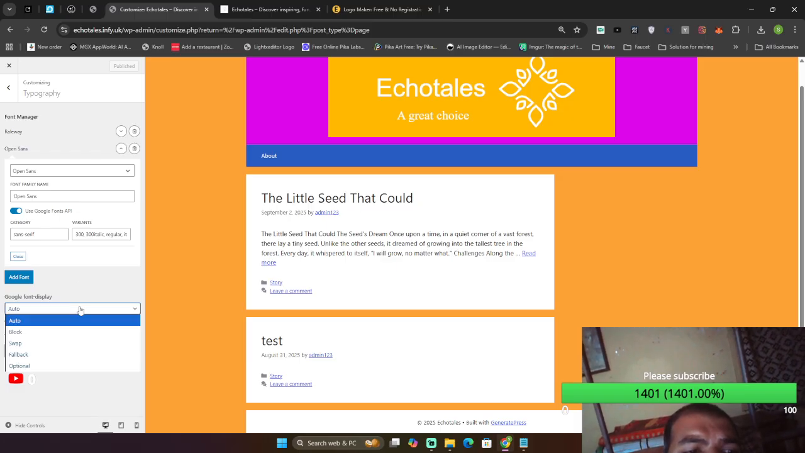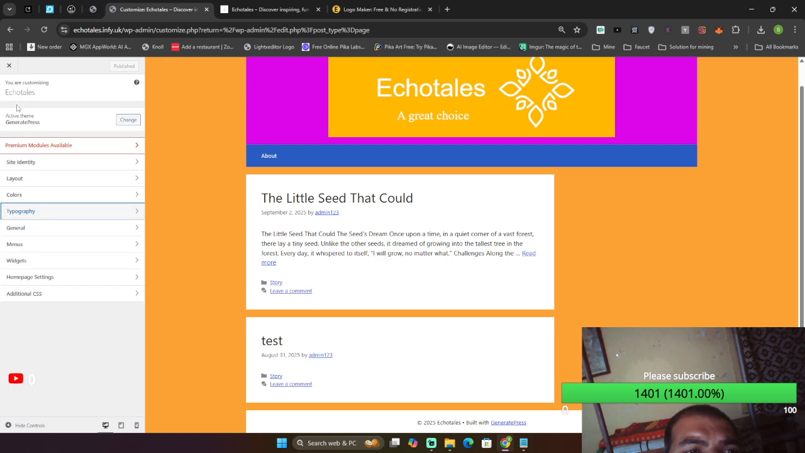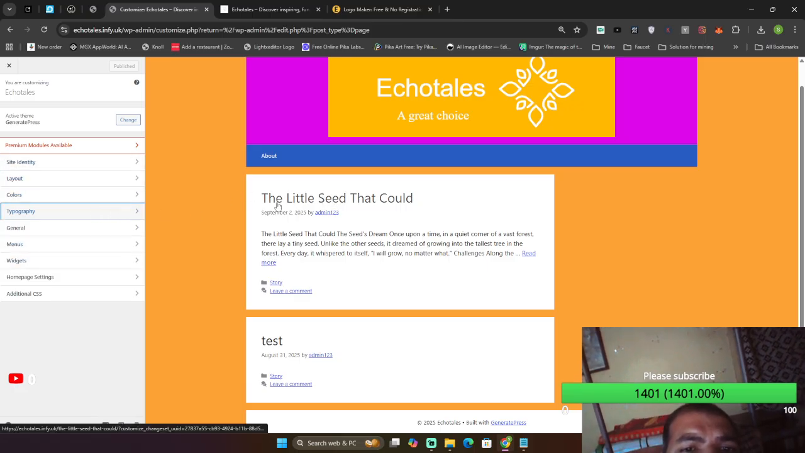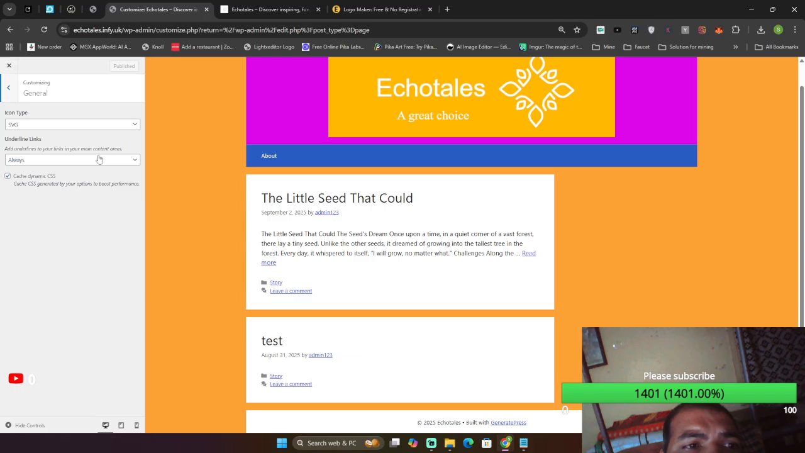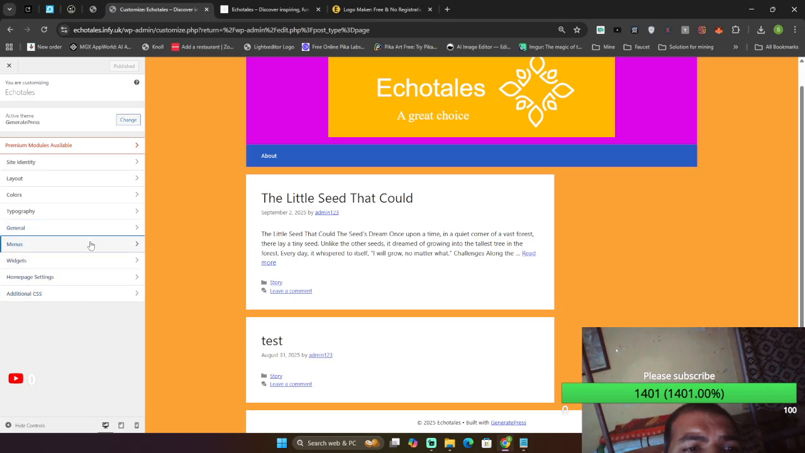Now you can use these fonts to the headers and footers. We will see how to use them in a little while. Now the icon type is SVG. This we won't cover. We have menus.